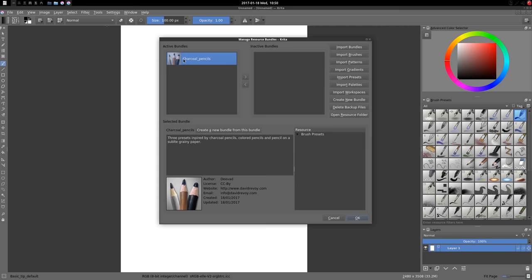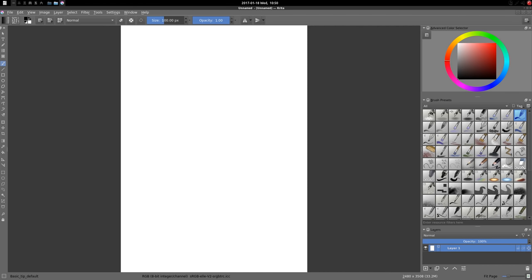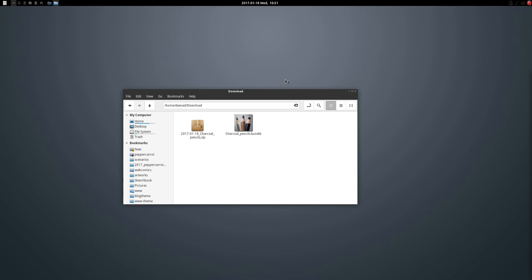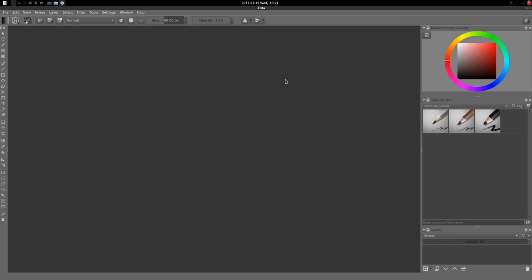Click OK, and if you want the tag to appear in the list of your brush preset docker, you need to restart Krita. So restarting it, new, and you can already see the bundle appearing here.